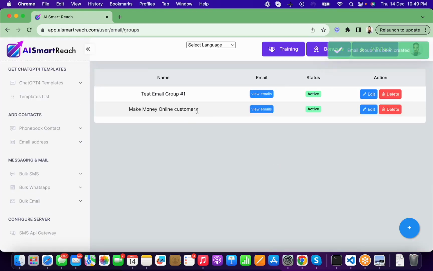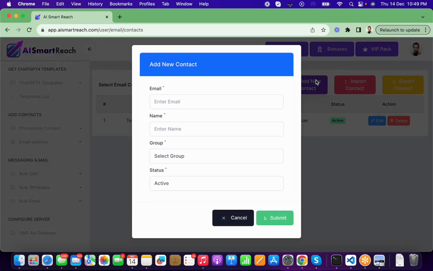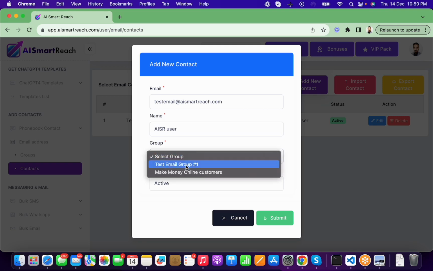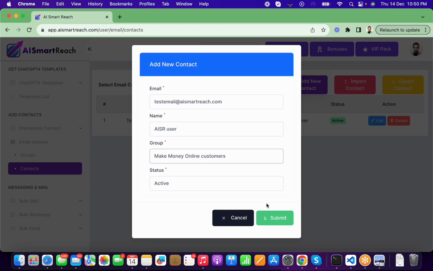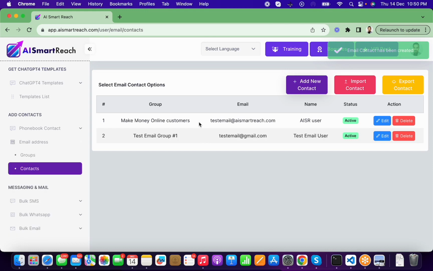So I can add that group here, and then I can add the contacts. I can import the contacts, I can export the contacts, so it's up to me. Let's say test email at SmartReach.com, and test AISR user. I'll simply save this, and then I added this particular contact inside this group, and you can see the email is added inside this particular group.